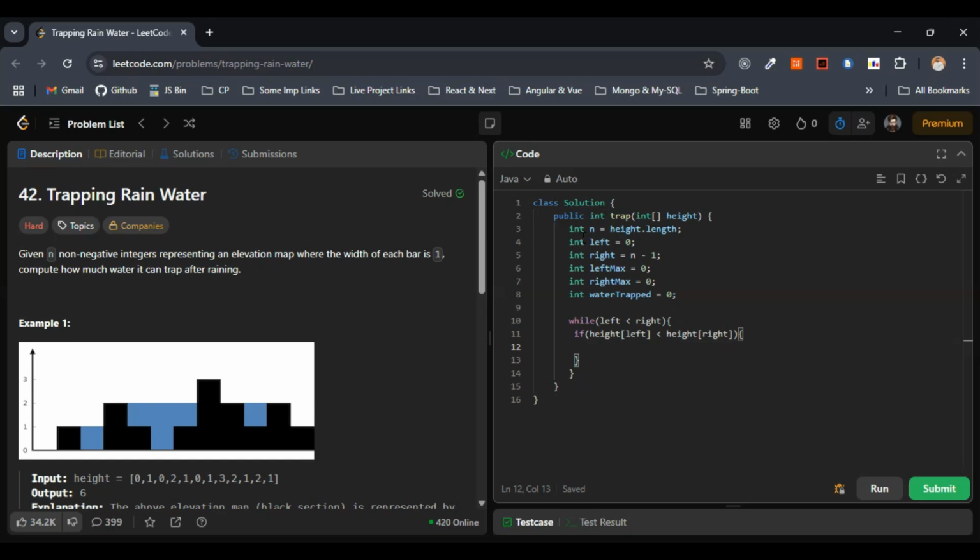While reading the question, I said one thing: water can be only trapped between the taller bars if there are shorter bars in between. I read this line multiple times and I said this one is very important, right? Water can be only trapped between the taller bars if there are shorter bars in between. So that is the reason here, if height of the left is less than height of the right pointer, then water depends on left max, right? So again, within this if condition, let's write one more if condition here.